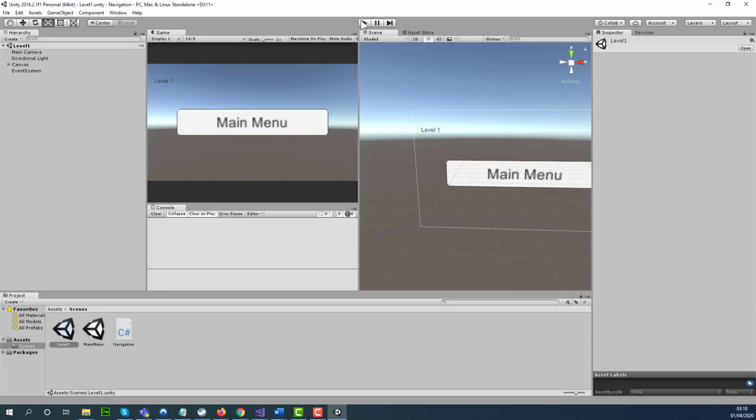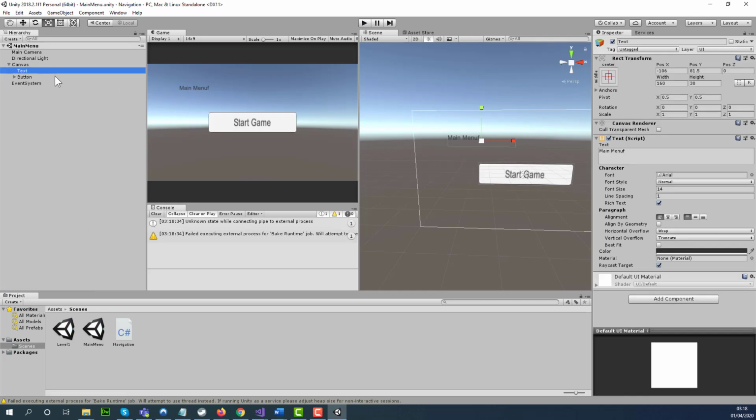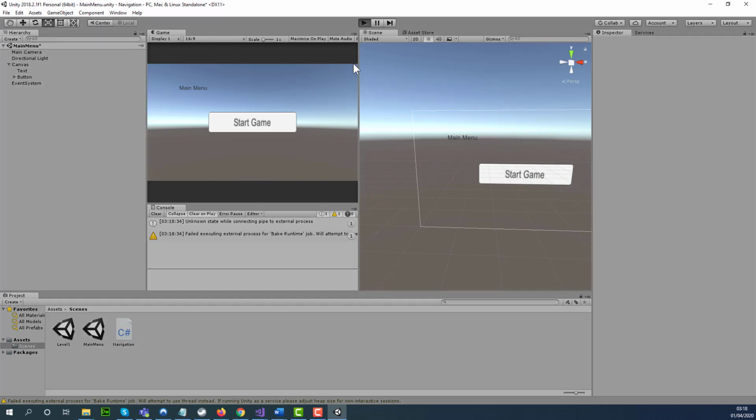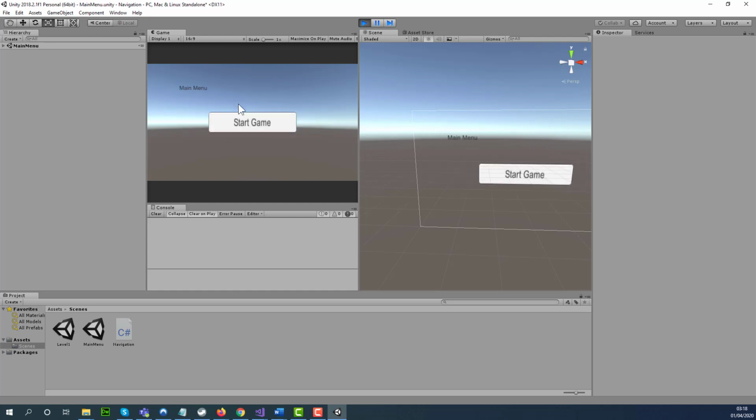So let's change that. What was a typo? That's better. Okay, let's try again. I'm going to click here. It's going to take me to the level 1. I'm going to click on the main menu, and it's going to take me to the main menu. And this is how you navigate from one scene to another by using Unity.